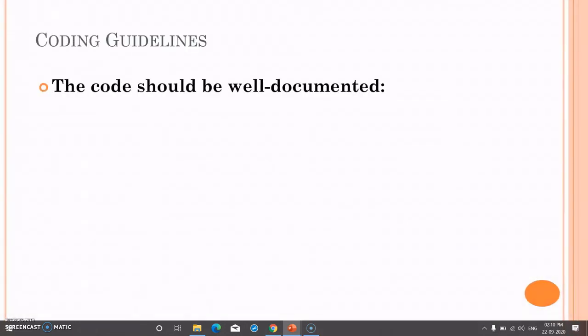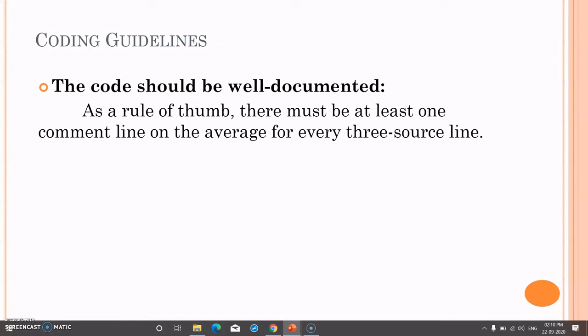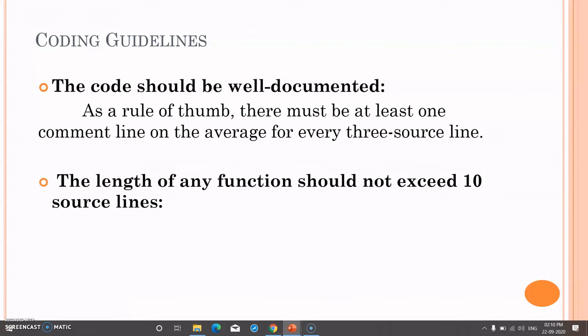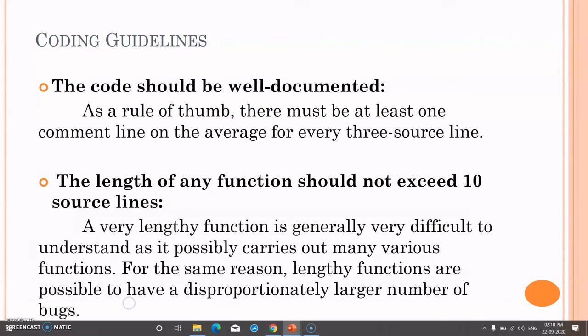Then we have the code should be well documented. As a rule of thumb, there must be at least one comment line on average for every 3 source lines. So we should give comment lines wherever and whenever necessary. And the length of any function should not exceed 10 source lines. A very lengthy function is generally very difficult to understand as it possibly carries out many various functions. For the same reason, lengthy functions are likely to have a disproportionately larger number of bugs.